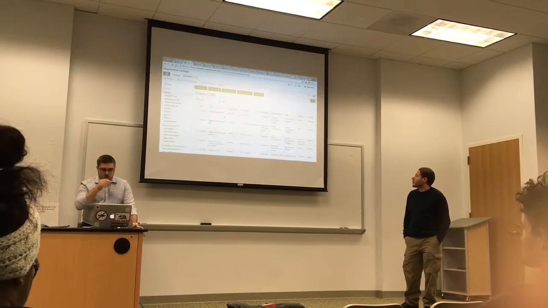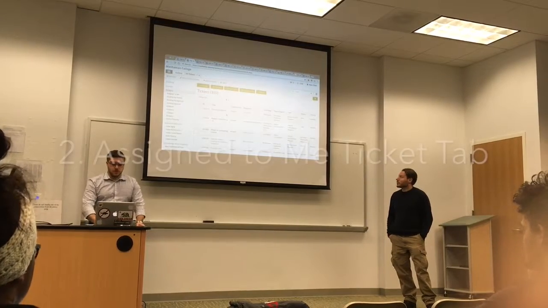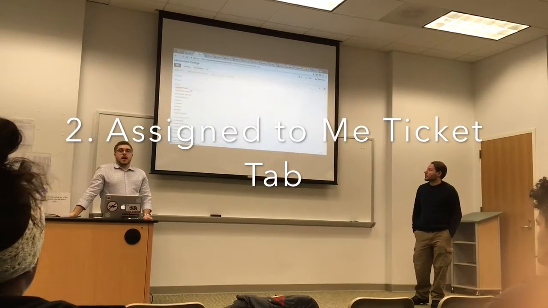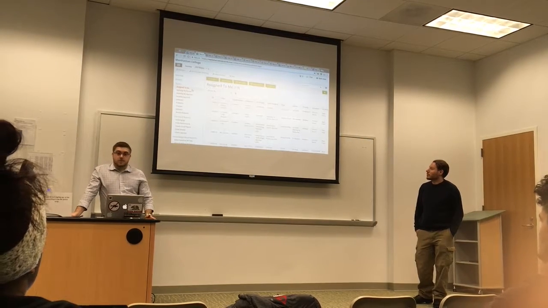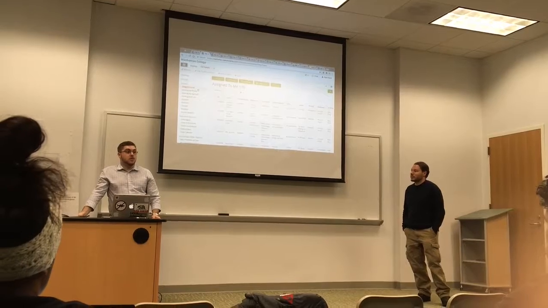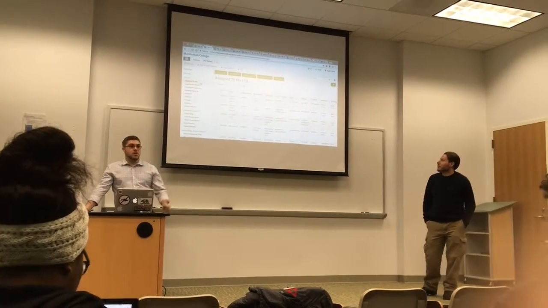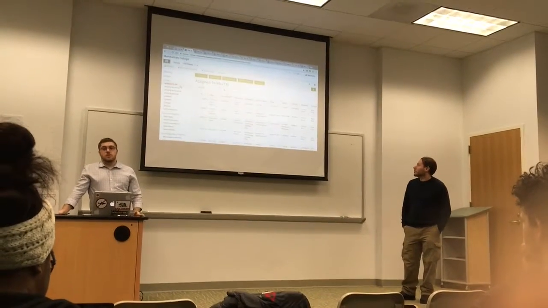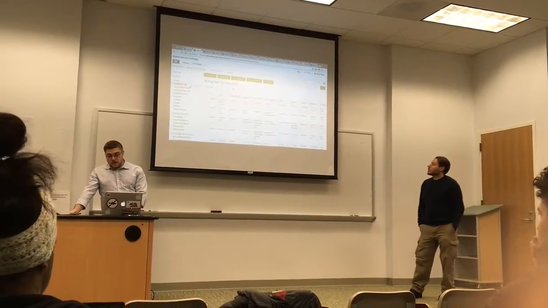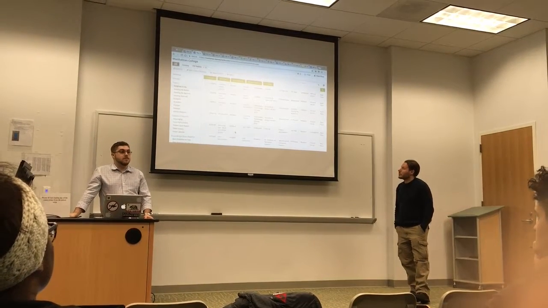Now, there are 2 other tabs that you need to be aware of, specifically to your group. The other one is assigned to me. If you're library ops, or CS, Jasper or RLC, regardless, your team will have its own login. So when you go to assigned to me, if you work in RLC, you see the RLC tickets. If you work for library ops, the same. So this one is probably your second most important ticket tab.